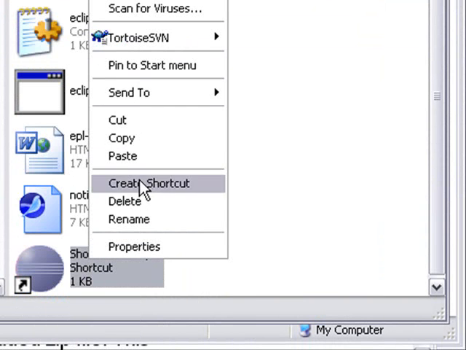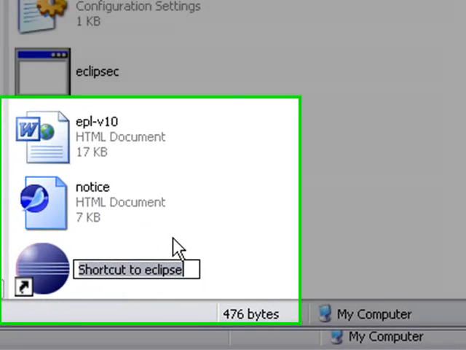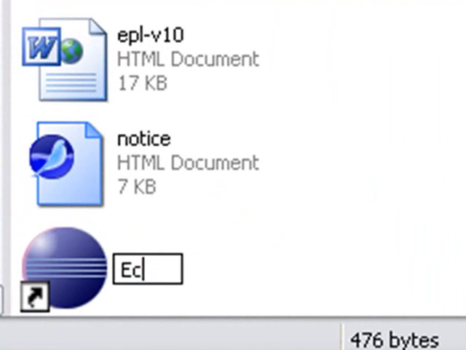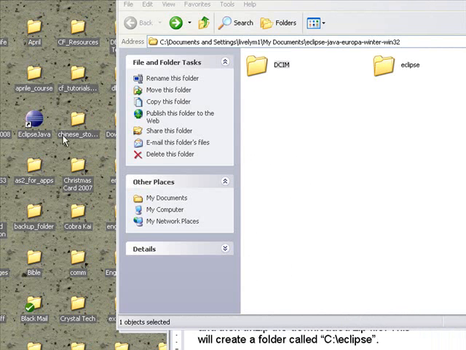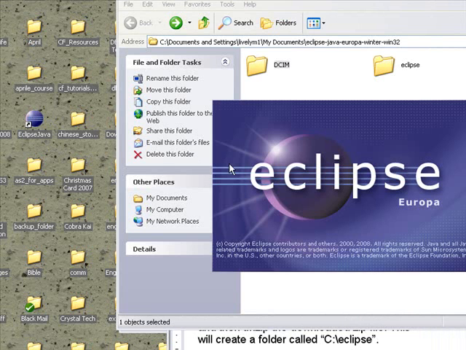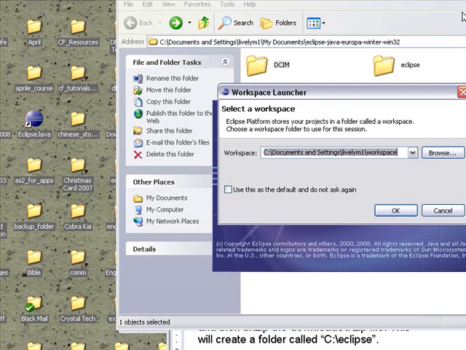And we'll just give this a name. Eclipse Java. And now what I'm going to do is I'm just going to drop that icon onto my desktop. And so now that icon's on my desktop, and if I want to run Eclipse, I just click that icon, and up comes Eclipse. And that's how easy it is, and we're ready to start the Eclipse environment.